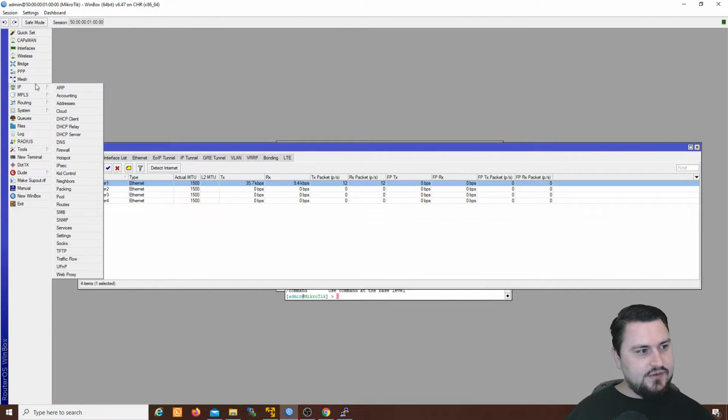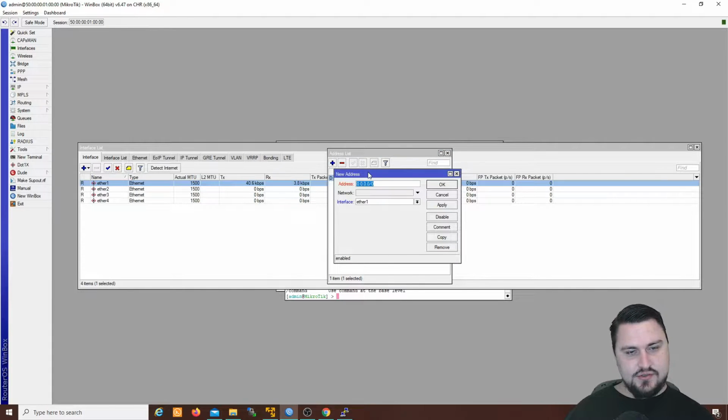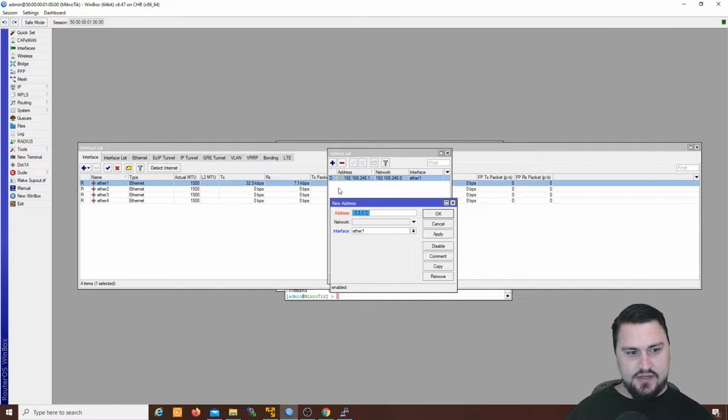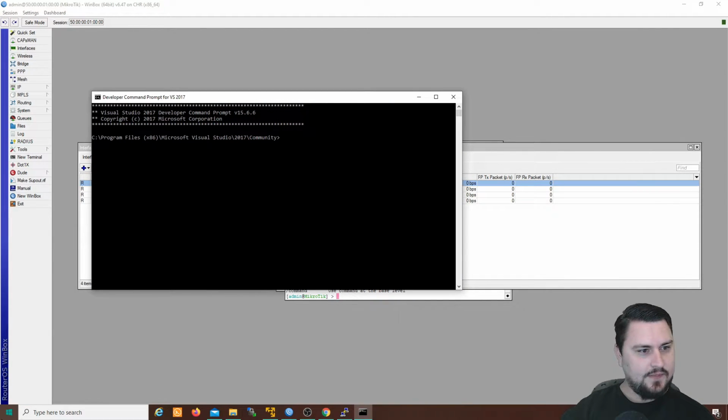So first thing we want to do is just assign an IP. We've already got this over the DHCP, but I want to assign my own IP address. So to assign an IP, you can just click on the plus, and then let's just give it a 192.168.246.20/24, because that is the subnet range that my virtual LAN runs on. It is on Ether1. So I'm just going to apply that. So now if I go into CMD, I should be able to ping that address. And I can.